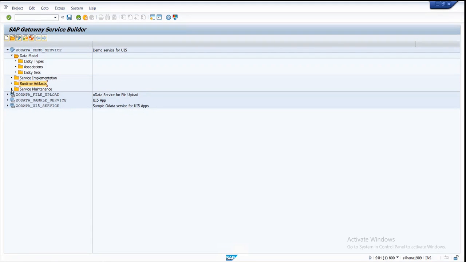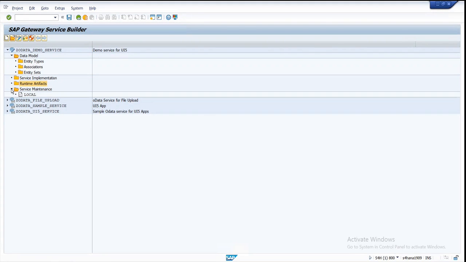And after that, at the last, we have service maintenance. This folder will have basic information of where the service is registered. So guys, when we create any OData service for the first time, we definitely have to register that service on the gateway server. Only when we register it will the applications which are outside, like any web application or mobile devices, have access to this OData service. Before that, they will not have any access.